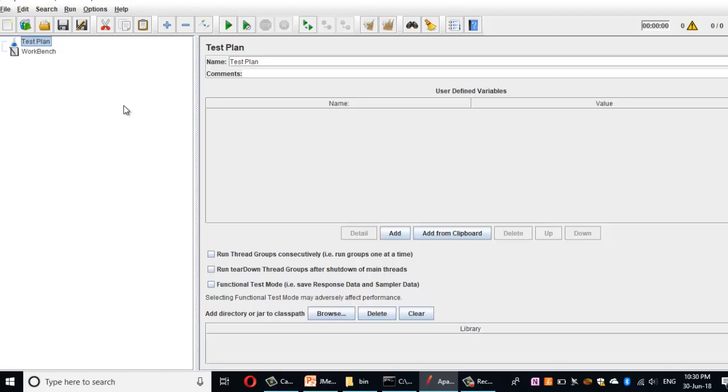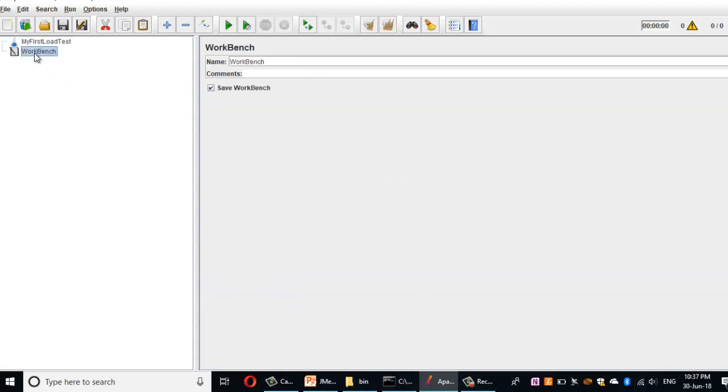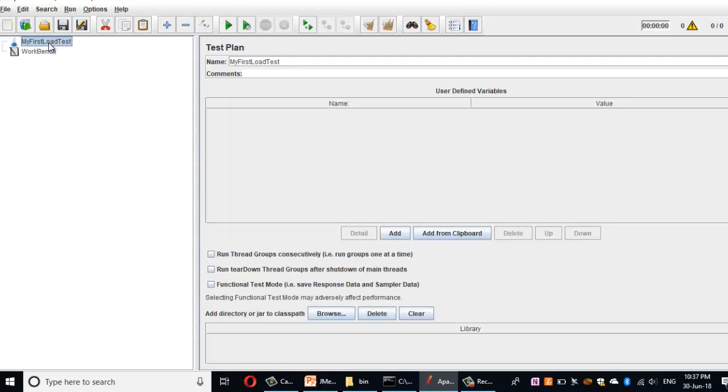So see, they have given the default name here, test plan, right? So what we need to do, first we simply say first load test. Still you can see this test plan name is not changed, right? So how will it change? You go here and click somewhere, workbench or somewhere, and again click on that test plan. So now it has changed. Now the name is coming as my first load test, right?